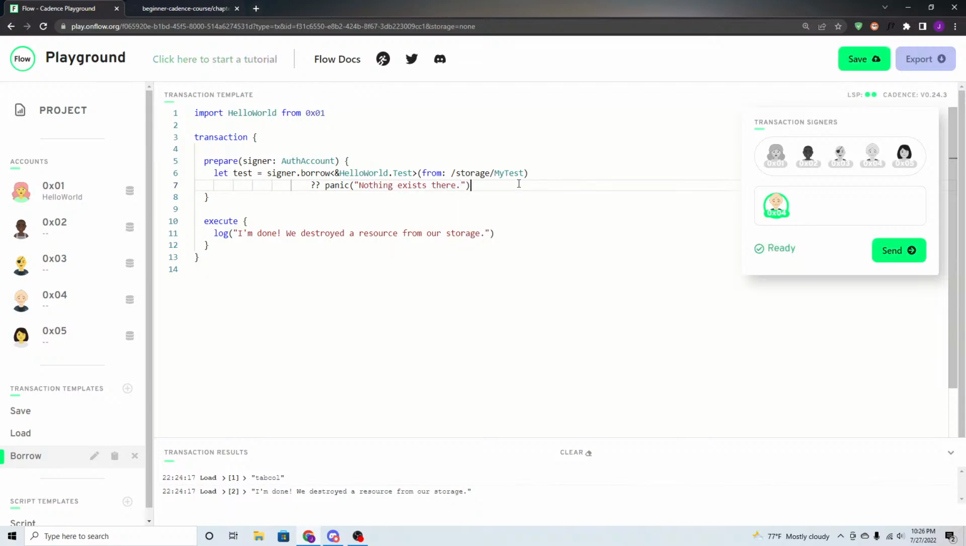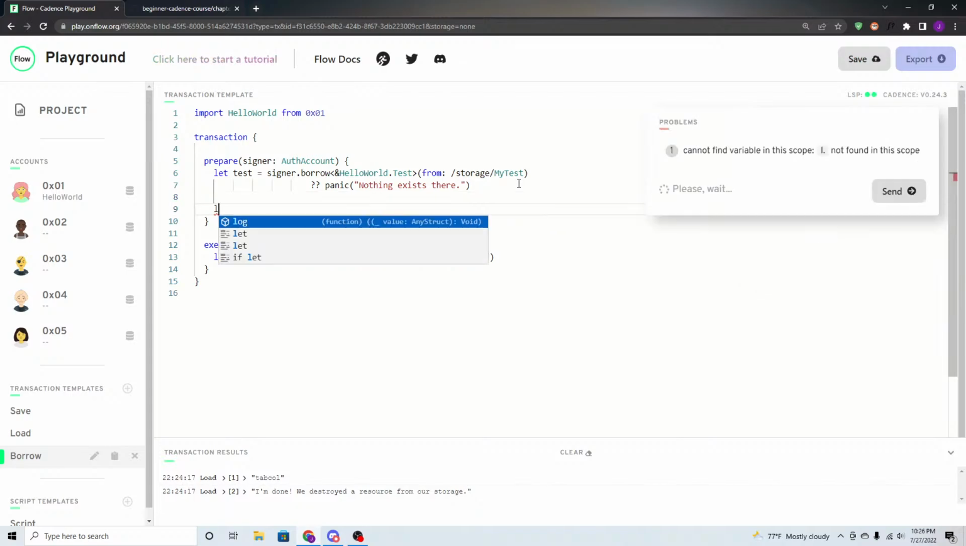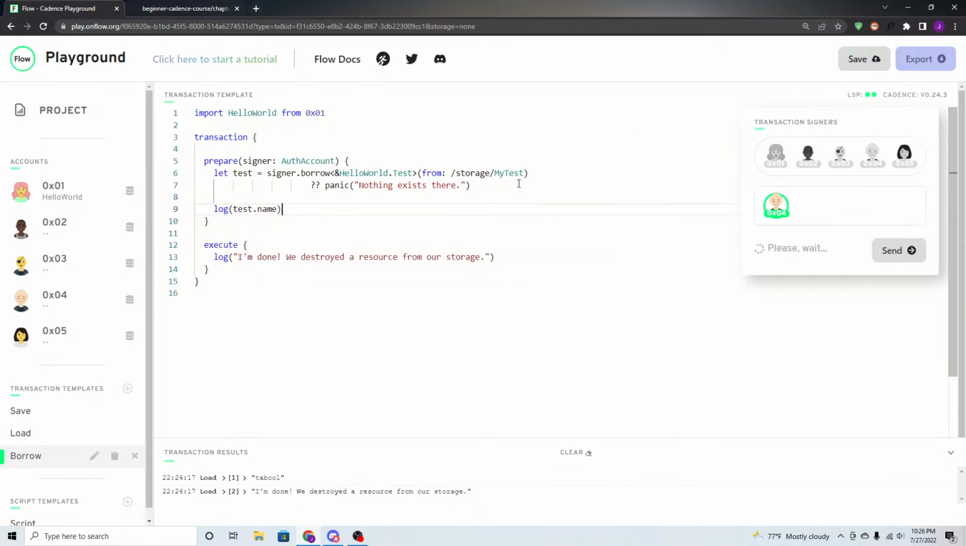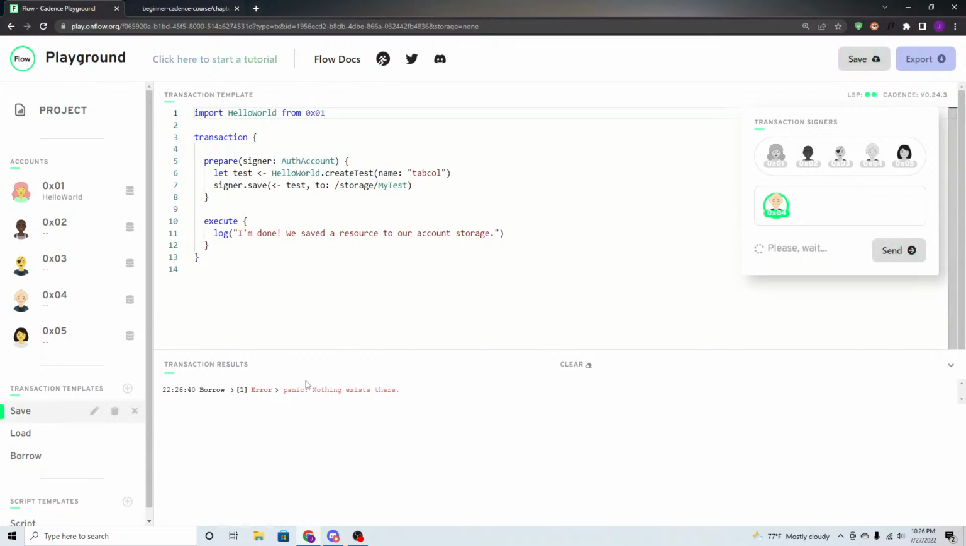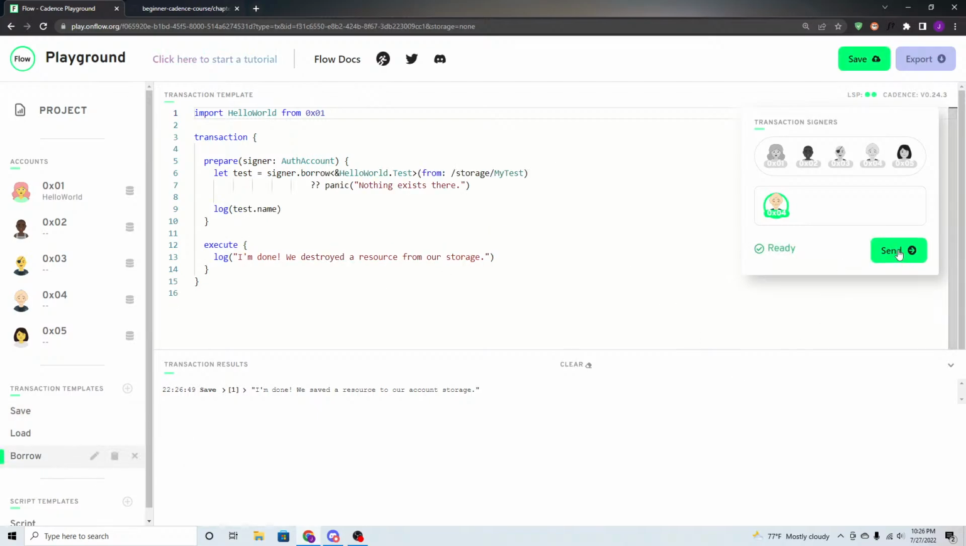Okay. And then what we can do is we can log test.name, and we no longer have to deposit it back into storage because we never moved it out, right? We're just equaling a reference that something exists in that storage. So let's go ahead and run it with account 4. And it failed because nothing exists there because we destroyed it on the previous step. So let's save another resource to that point in storage. Boom, we did it. Now when we borrow it, it should work. So let's send it and boom, we get tabcol.